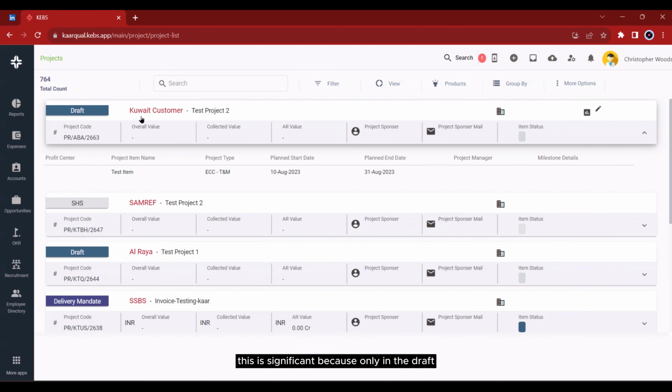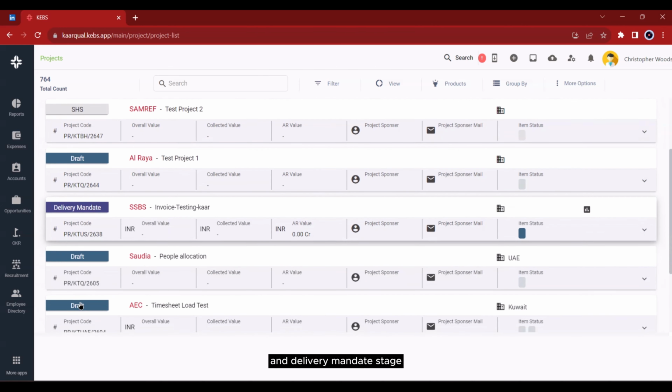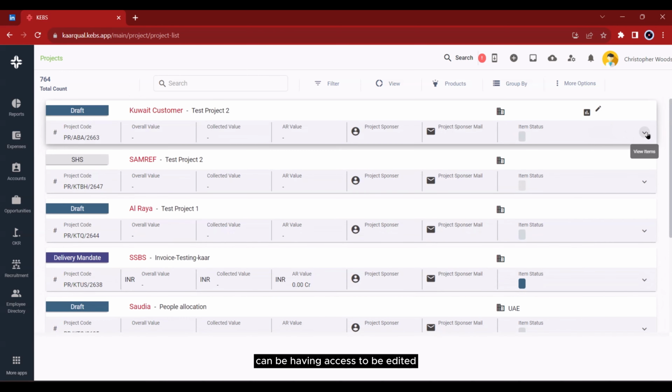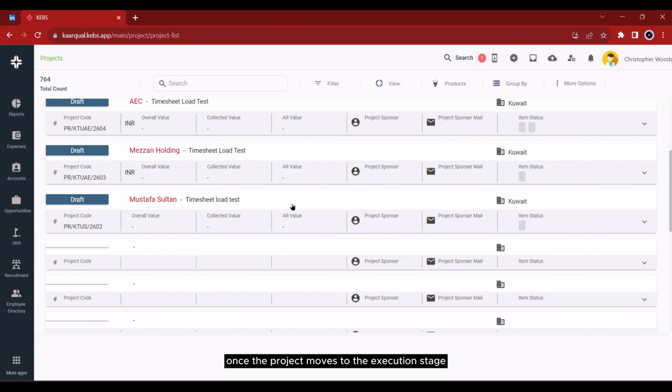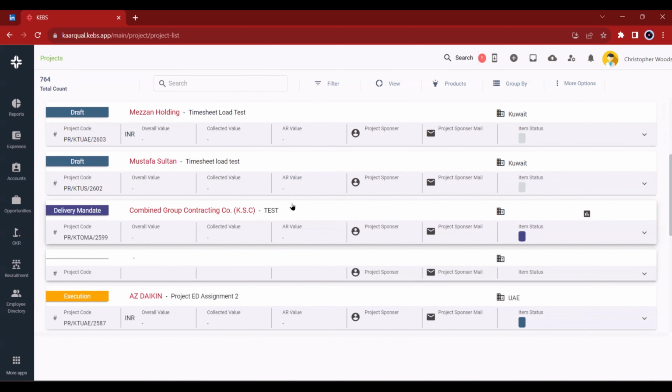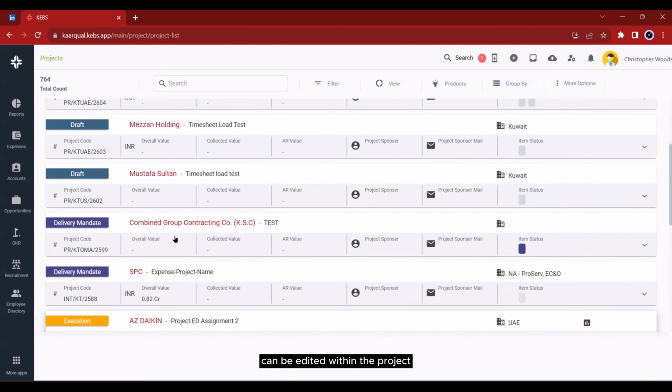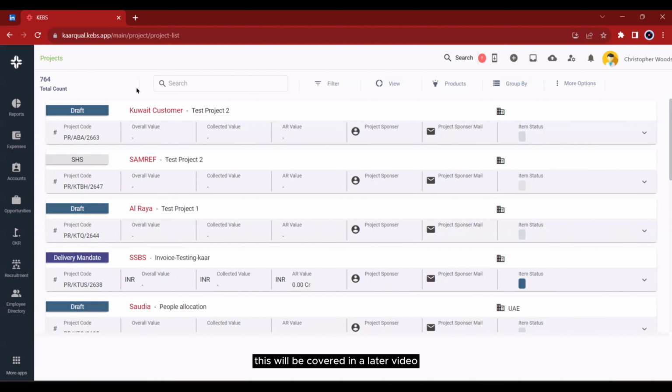This is significant because only in the draft and delivery mandate stage, all the particulars about the project can be accessed and edited. Once the project moves to the execution stage, only a limited number of items can be edited within the project. These will be covered in a later video.